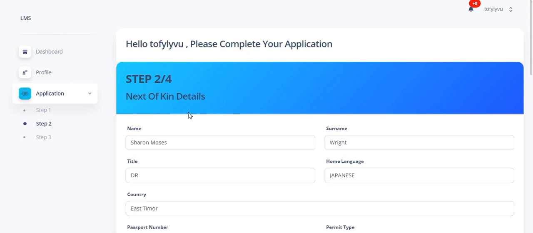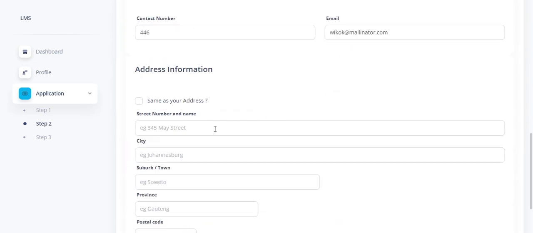So step one, it has been said initially that this is still customizable. Step one comprises where the user has to input their personal details. Step two is the next of kin, the guardian. Then step three has to do with their subjects. And then step four, where they have to upload their documents and also select the courses that they want to enroll in.